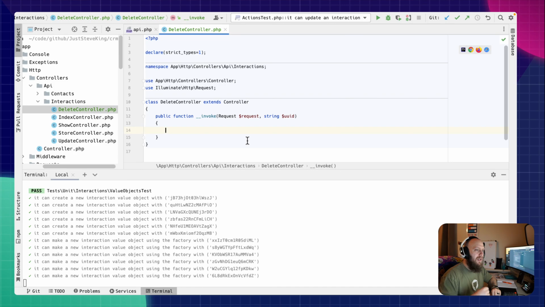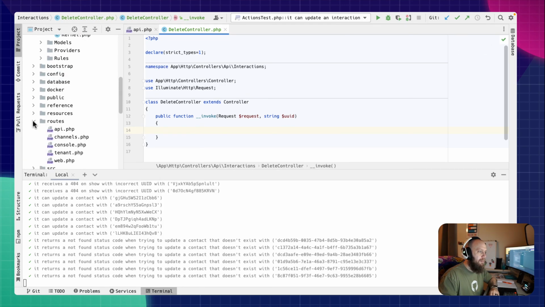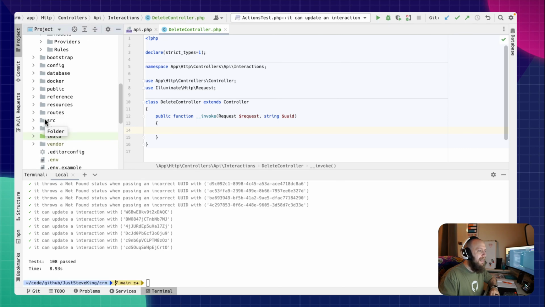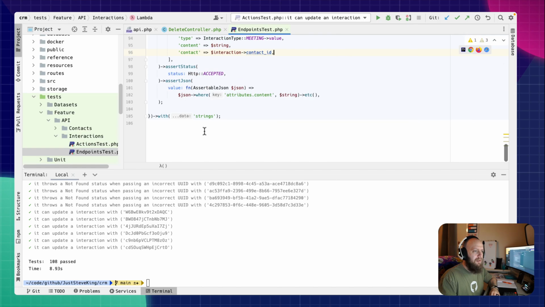So when we want to delete a controller, we're going to write a test first because tests are very important. Delete, yeah, I call it delete. It's been deleted. Never really gone for the destroy naming, especially on an API. I like it to match the verb where possible. Okay, so it can delete an interaction.